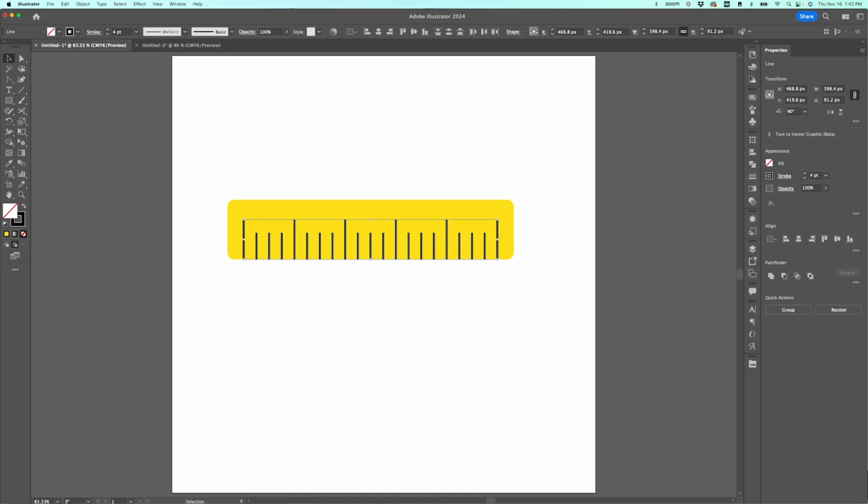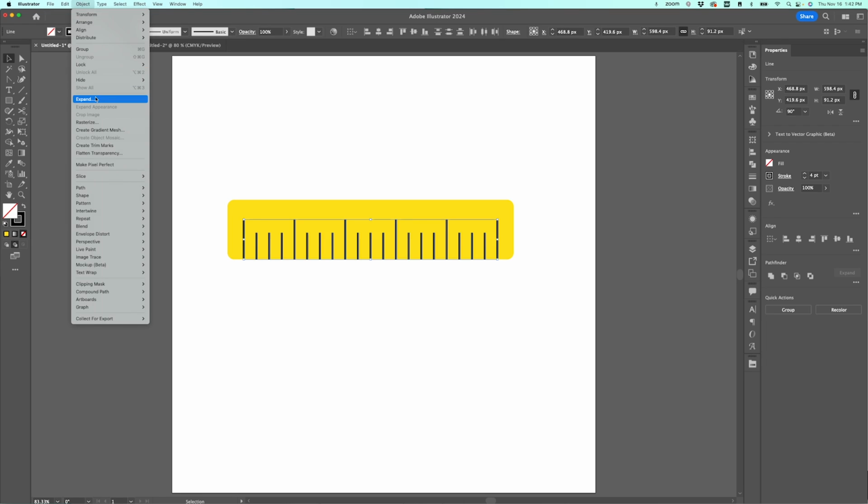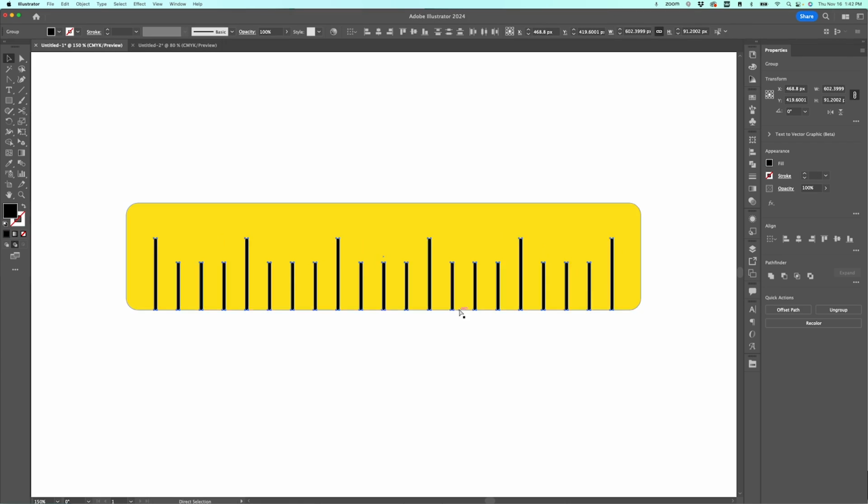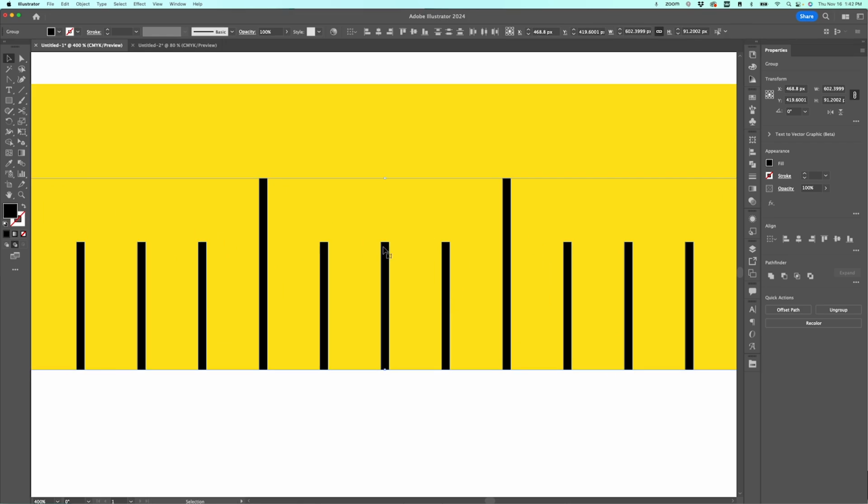Now, because these are still stroked lines and not shapes, we need to expand them and basically turn them into very tall, skinny rectangles. So we have them all selected. I'm going to go up to Object, Expand. As far as I know, there is no shortcut for this, even though I use it all the time. I could probably create one, but you'll go up to Object, Expand, and you want to make sure to choose both Fill and Stroke. And now I'm going to zoom in here, and you can see that instead of lines, I actually have basically very tall rectangles.